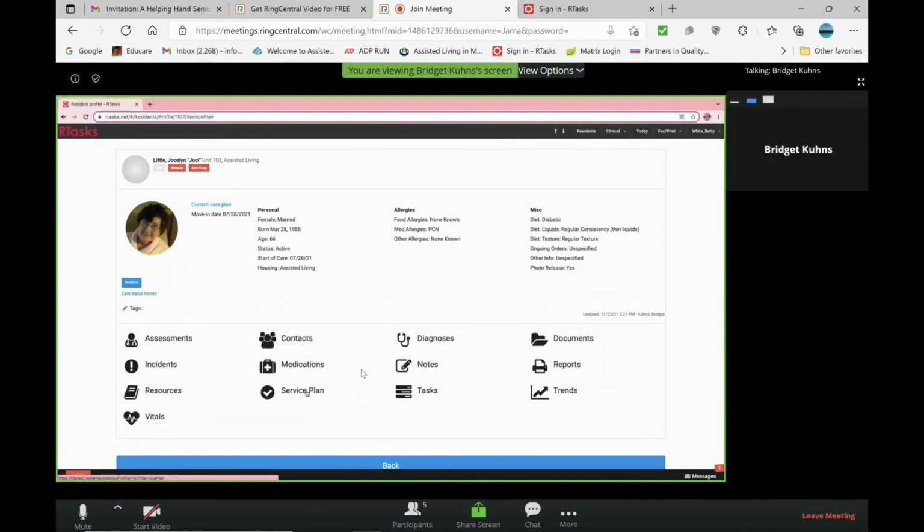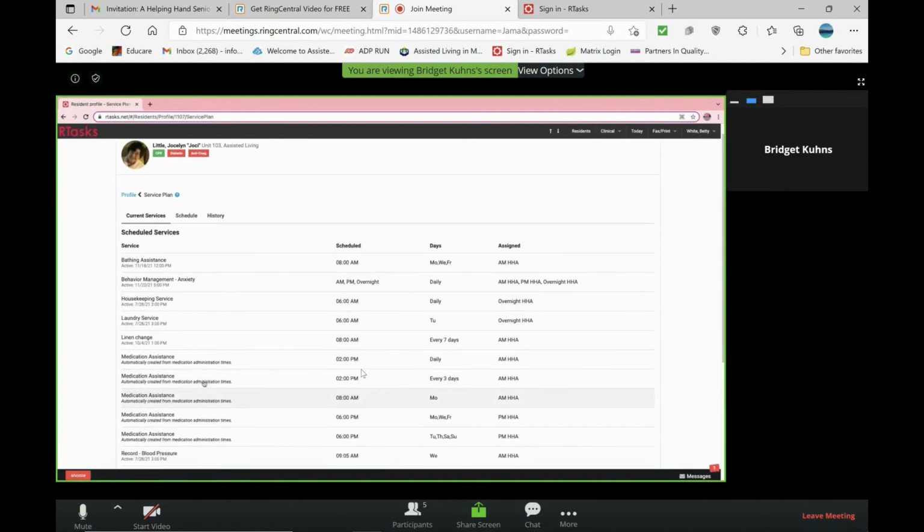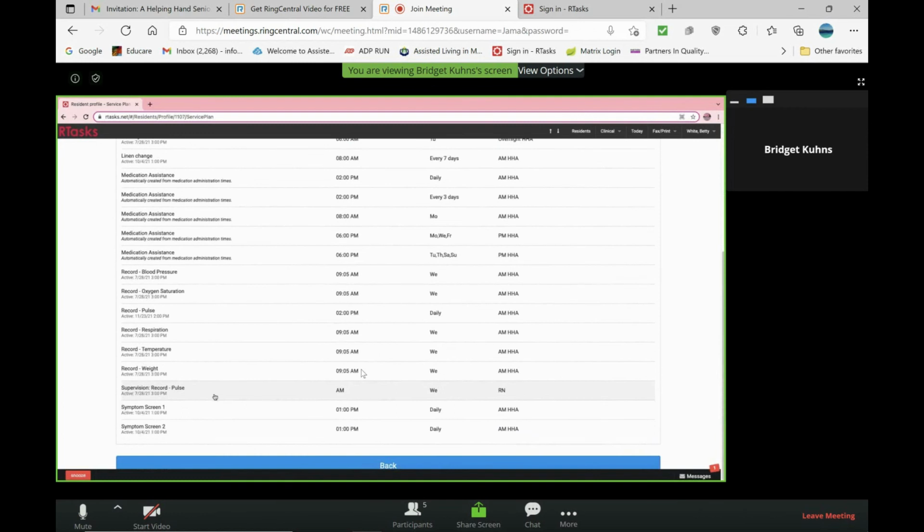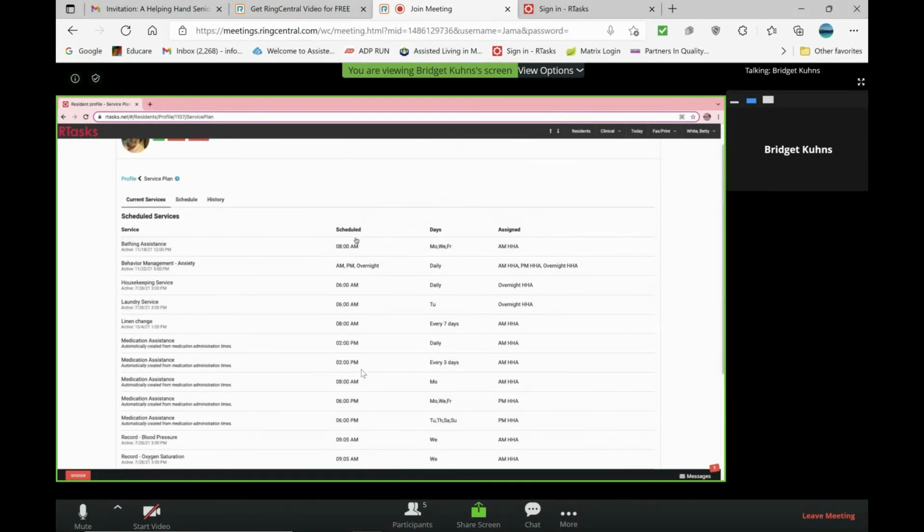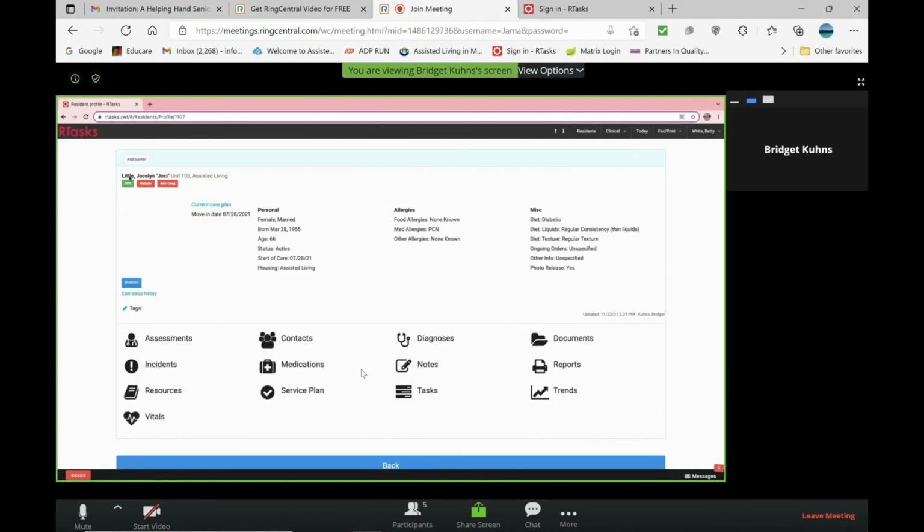Same with service plan. If I click on that, I can see their list of scheduled services and what time they're scheduled for, what days, and then which providers they're assigned to. If you have access to different notes and documents, you may see information in these tabs, but that will depend on how your staff profiles have been set up by JAMA.